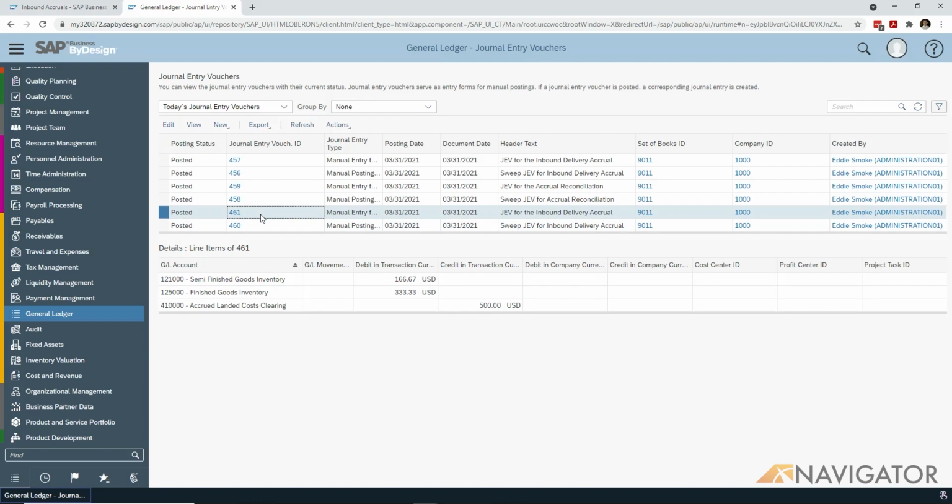And then for journal entry 461, we have a $500 credit split evenly going to finished goods. And then we have a $500 credit going to accrued landed cost clearing. So those are, again, the journal entries that are created on the inbound process. You can see that the 460 and the one we did before, the 458, the first entry that's made is a sweep. That's the sweep journal entry voucher for the inbound delivery. Then we have a normal journal entry voucher made for the inbound delivery, which is on the finished goods.